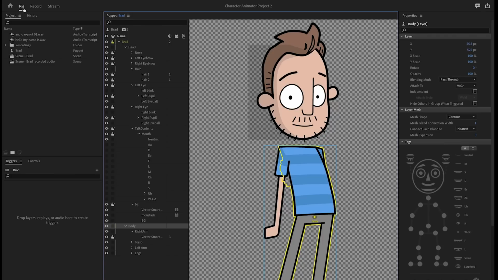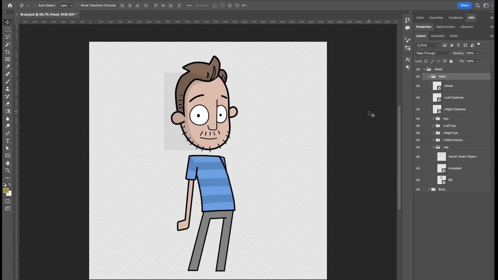And the second tab is the rig tab. This is where I'm actually defining how my puppet performs and what happens and how does it act. I'm going to jump over to Photoshop for a second here. What it's doing is it takes your Photoshop file.